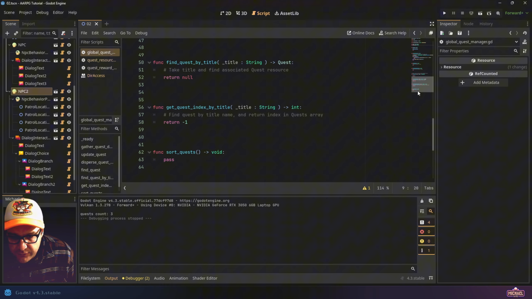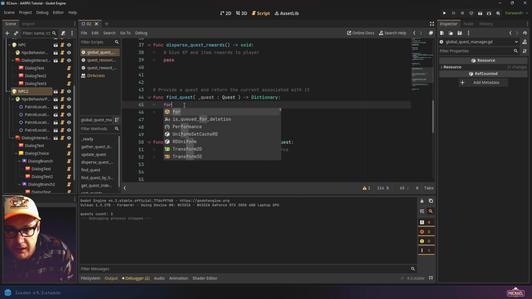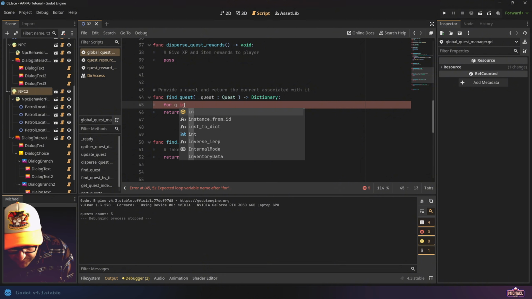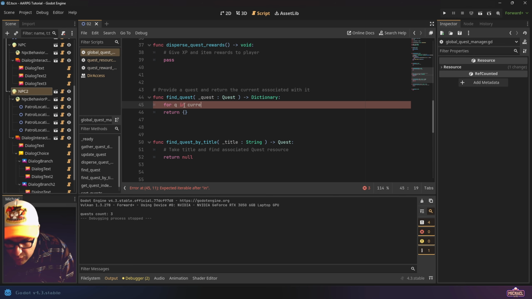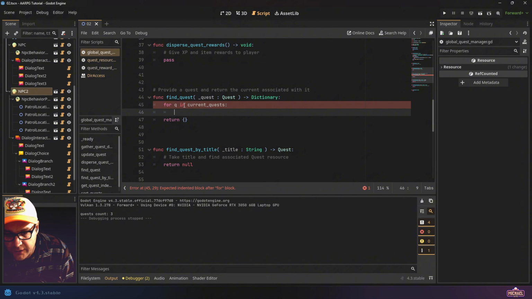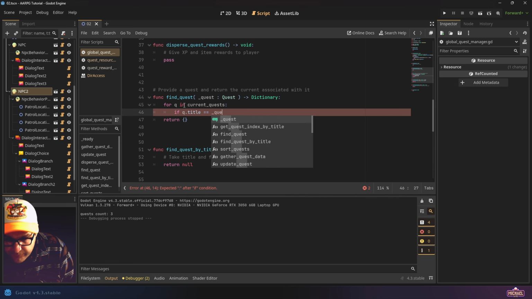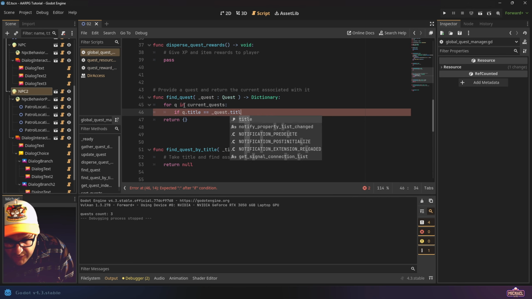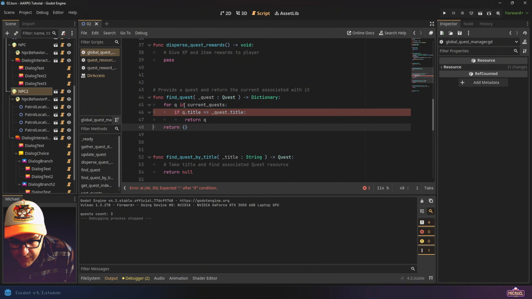So let's do this. I want to set this up. This function is actually going to be quite important for the future tutorials. We're not going to use it a ton today, but I'm going to go ahead and write this out. For Q in current quests, we want to iterate through the current quests that the player has in the game, and then do a check. If the title of that quest matches the title of the quest that we passed in, then we know we found it, and we can return that current quest.